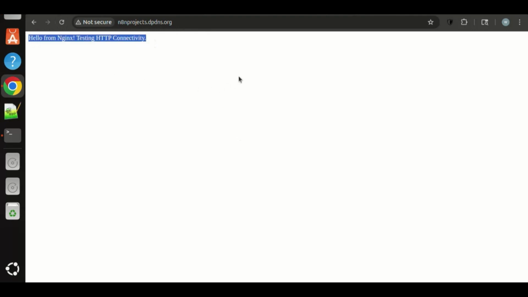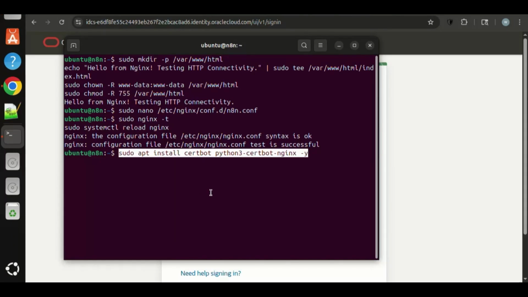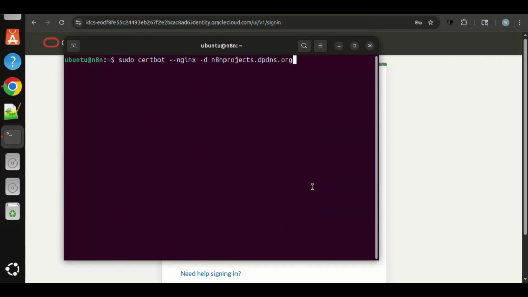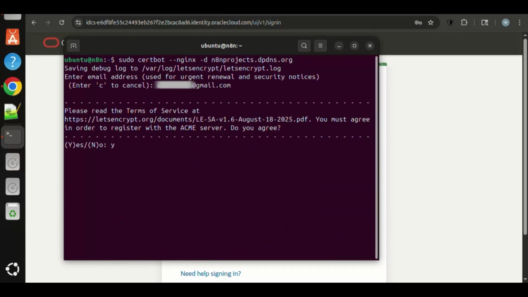Testing HTTP connectivity. But the connection is not secure because it is HTTP. We will fix this with secure HTTPS connection. We are going to install Certbot and Nginx plugin. After installation, we run Certbot with our free domain. We enter the email address. We agree the terms in order to register with the ACME server.